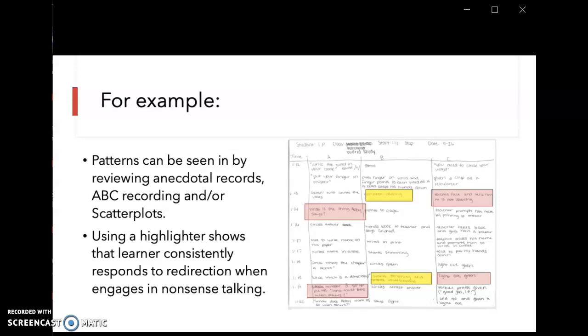For example, patterns can be seen when you're reviewing such things as anecdotal records, ABC recording, and/or scatter plots. In this example, using a highlighter, we could see that this learner consistently responded to redirection when engaged in nonsense talking.